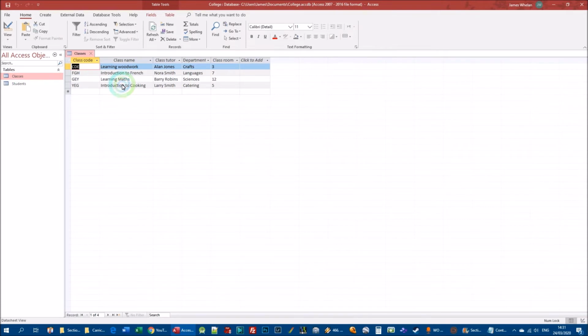If I double left click on classes to open up that table, you can see that I've put in 4 records. I've just made up some classes and some tutors and departments, class numbers and some class codes. And I've made up an additional 1 or 2 students as well, just so that I have some information to work with. For each student, they have a student number, a first name, a last name, an email address, and a phone number. And each class has a class code, a class name, a class tutor, a department, and a classroom. The student number is the primary key field for the students table, and the class code is the primary key field for the classes table.